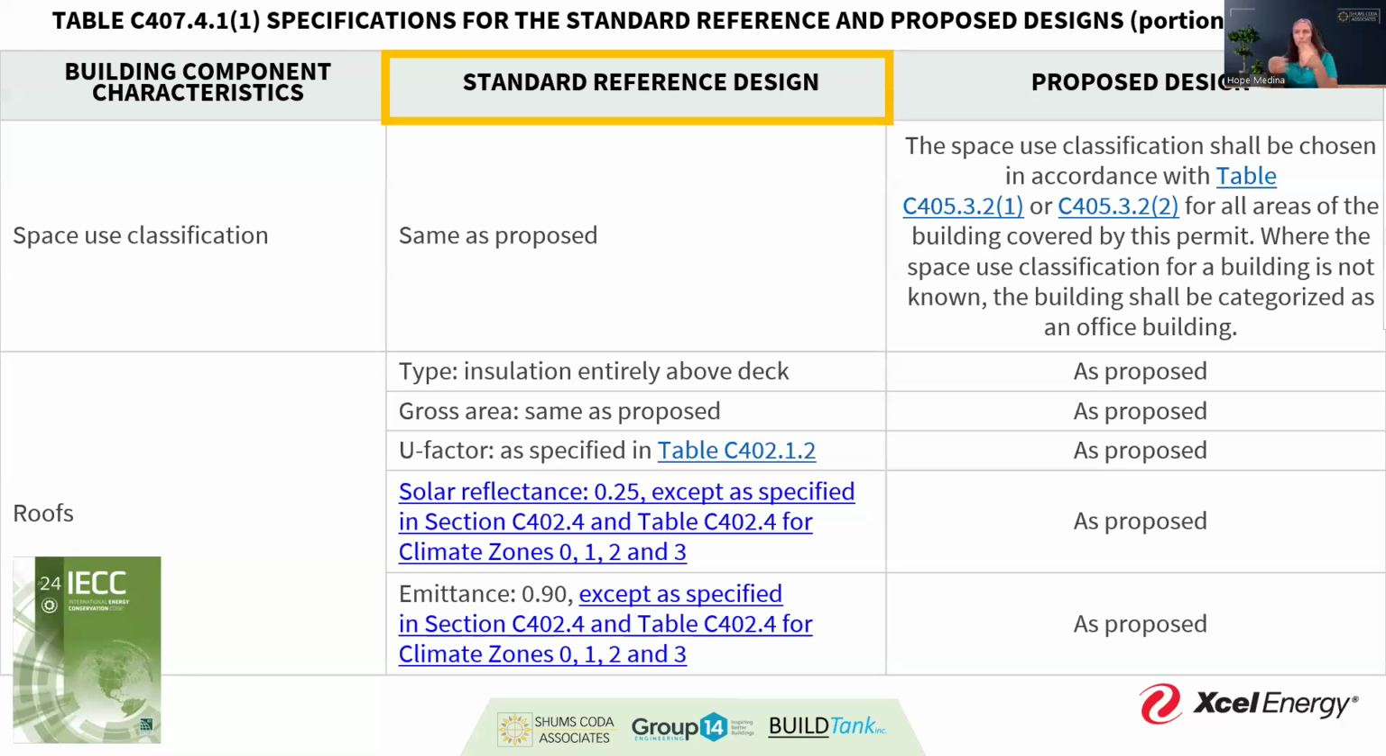So that gives you maybe the major differences here, but I have here highlighted in yellow that we're going to look at the middle column. This is our standard reference design. This is the column that is the baseline of what your design would be. And those values have to follow what is listed in here.